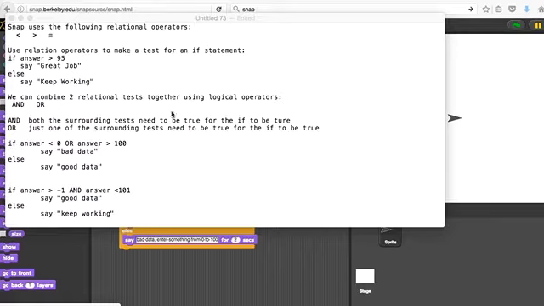In this video, I want to remind you that SNAP uses the following relational operators: less than, greater than, and equal to. Relational operators are used to make a test for an if statement. We've seen that before. If answer is greater than 95, say great job, else say keep working. That's a relational operator. It allows us to make a simple test.